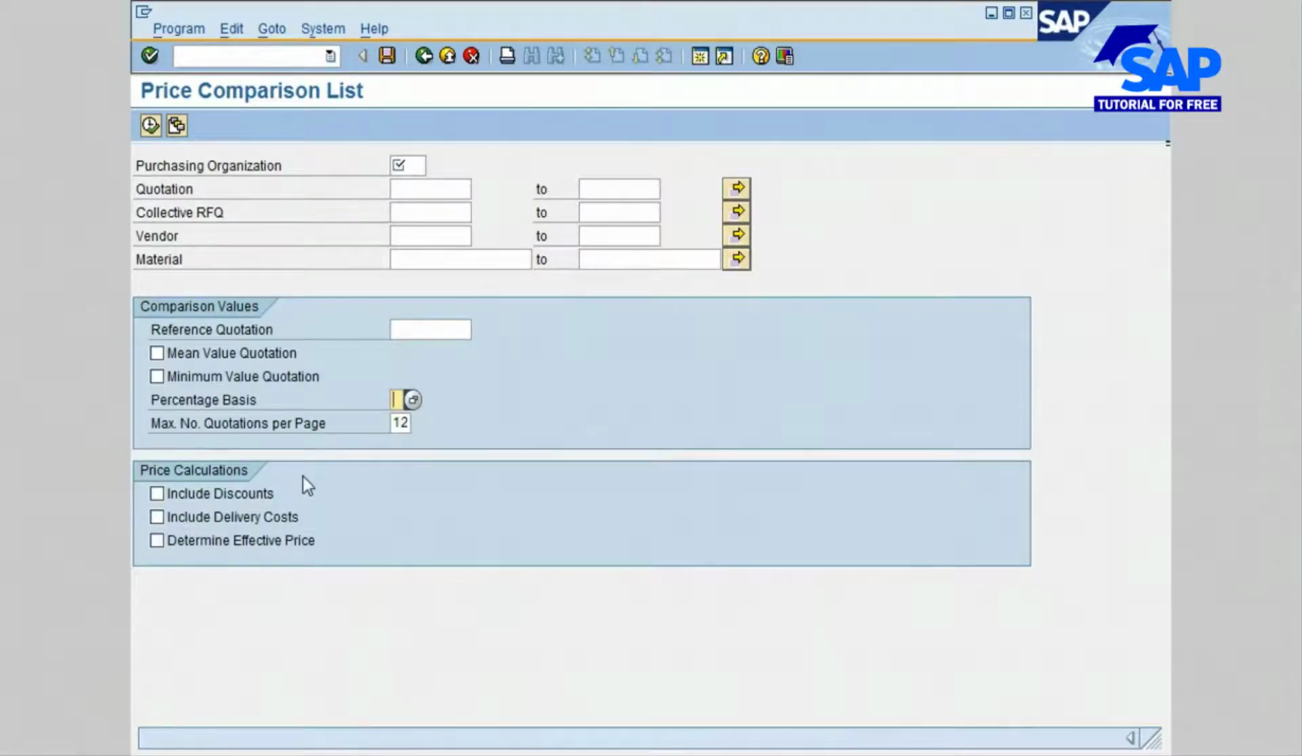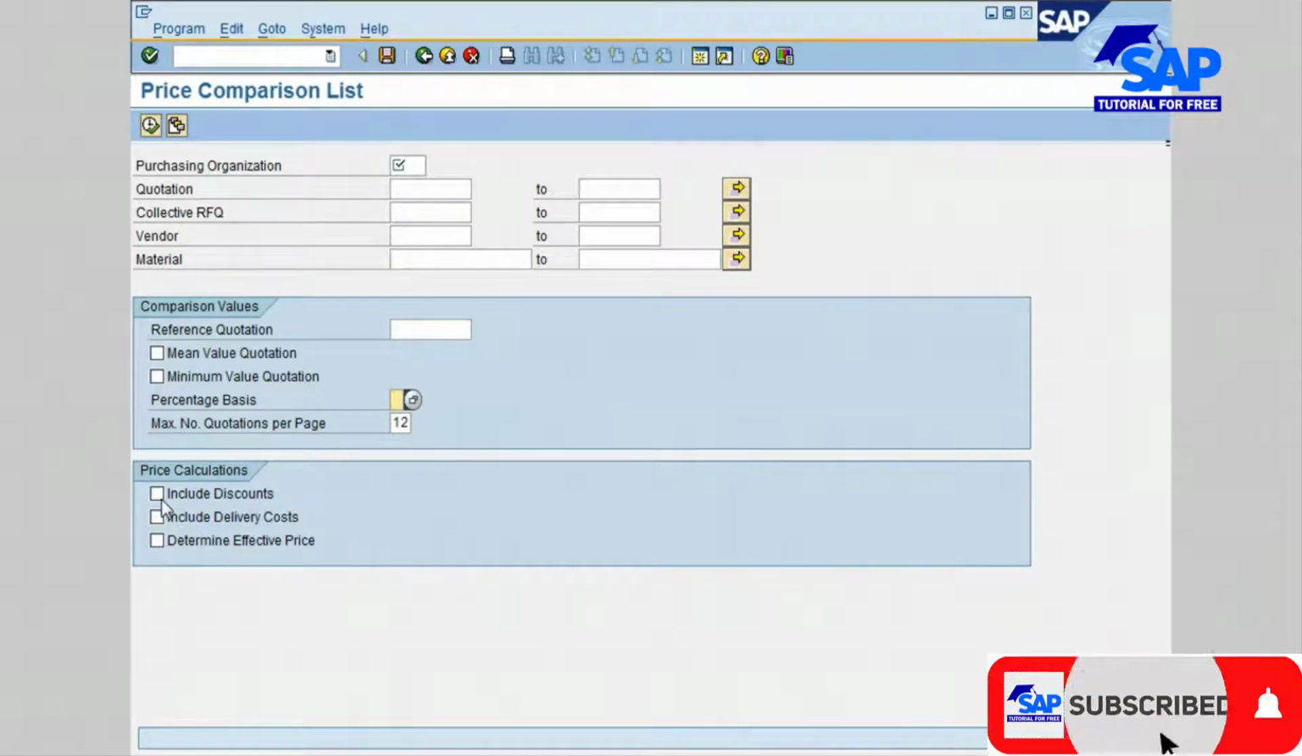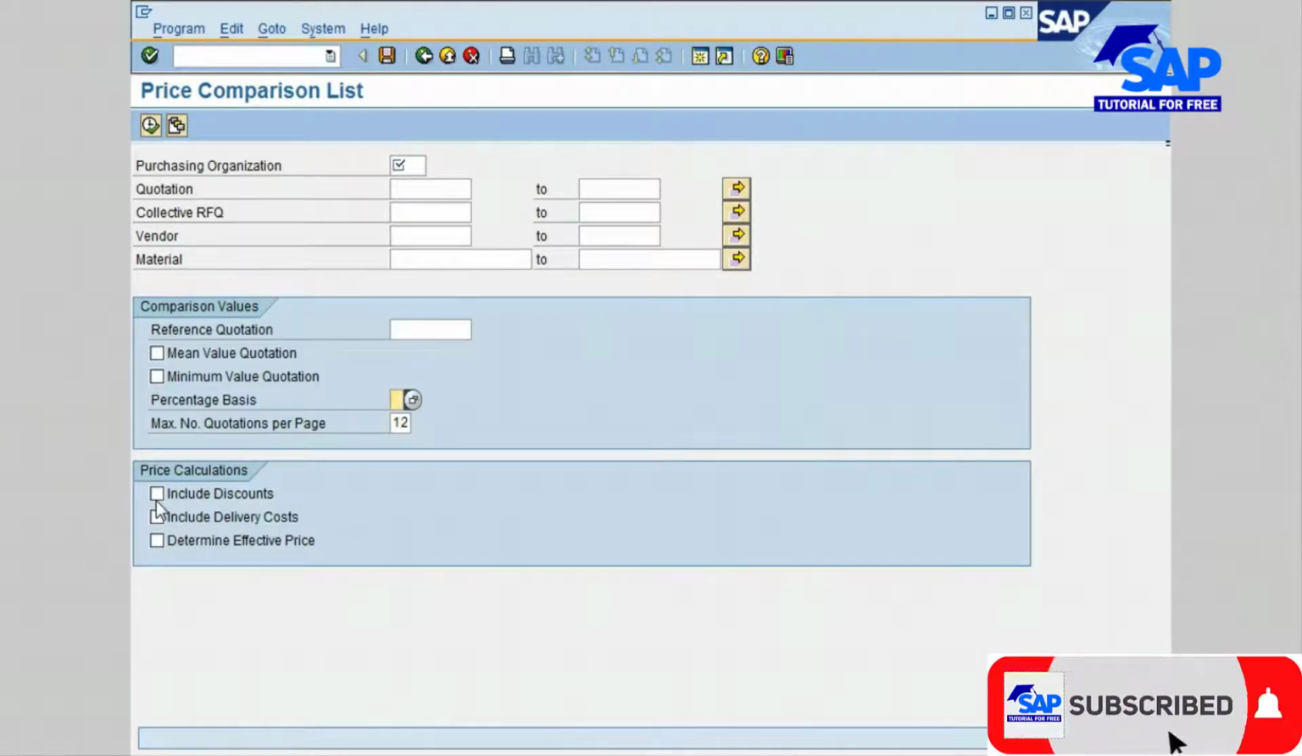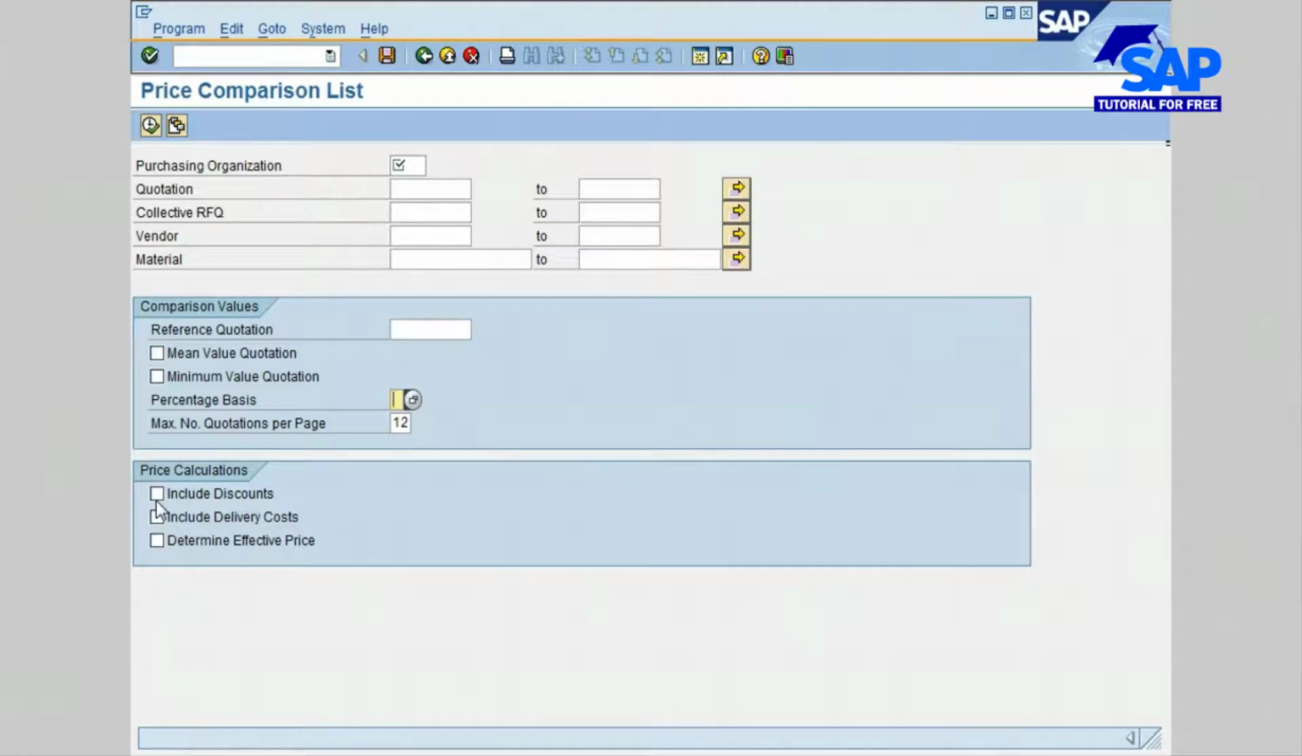Other criteria under price calculations, we have include discounts. If this indicator is set, the quotation comparison will include any price discounts that the vendor has submitted. If the indicator is not set, then the discount will not be used in the comparison.